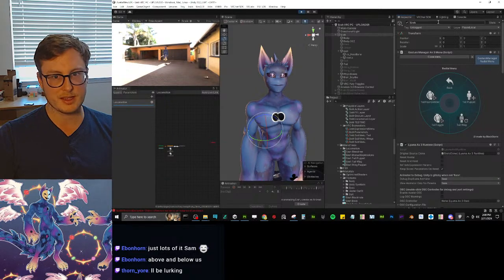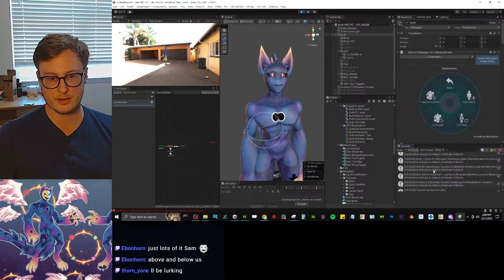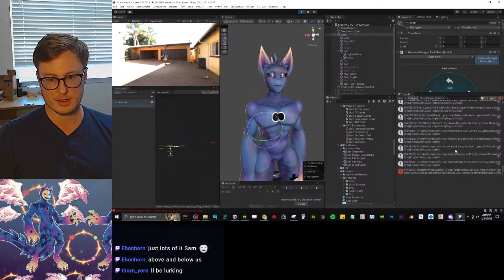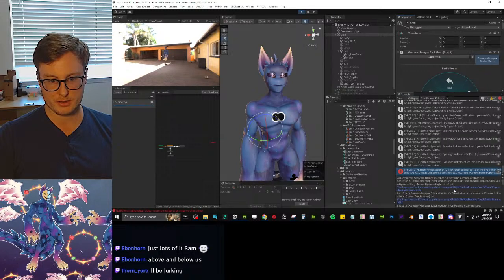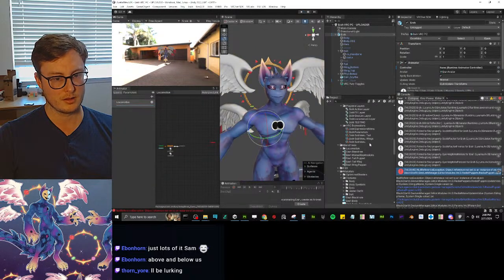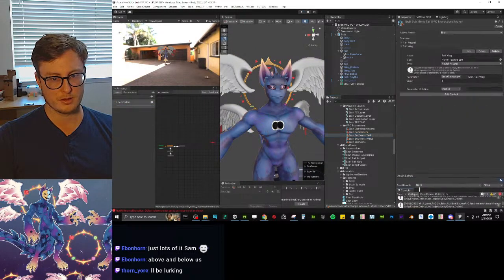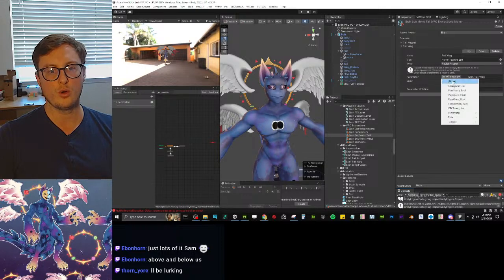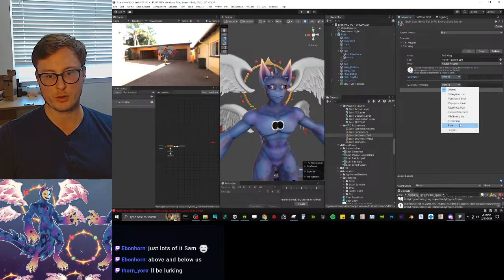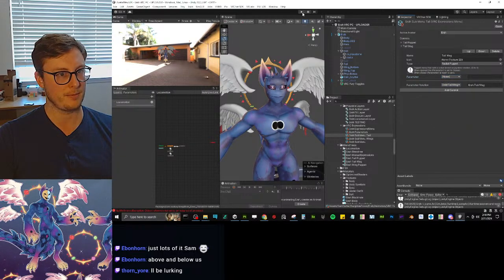Object reference not set to an instance of an object. What's not set to an instance of an object? Tail wag. Got that. Oh, I see. Parameter rotation is what I wanted it to be. Era, tail, tail wag. There we go.